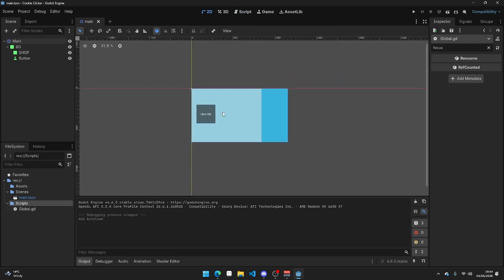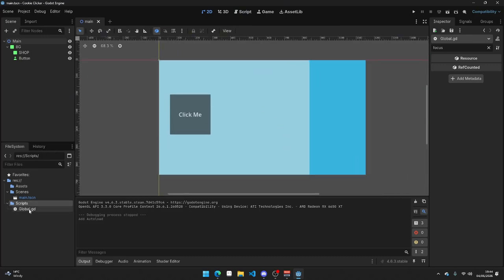What you will notice as well is with a global script, you don't need to attach it anywhere, because Godot looks at it and goes, no matter where this is, I can see it and I know what it is.